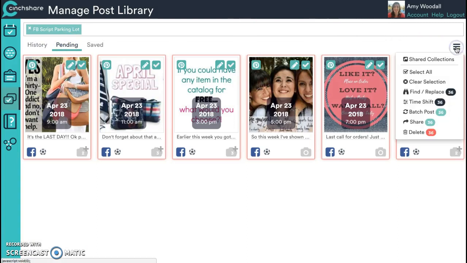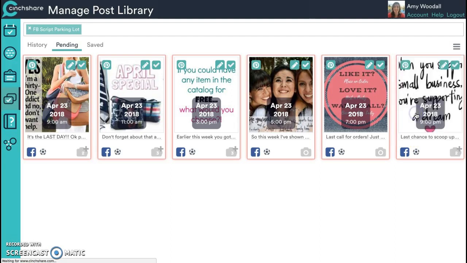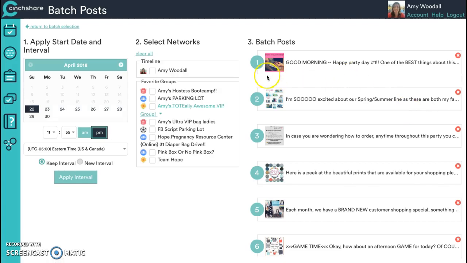And I go over here, you have lots of options. If I wanted to share my script with other Cinchshare users, I could click share and then send the collection to somebody else. I could delete it, but this time I'm going to batch post it.